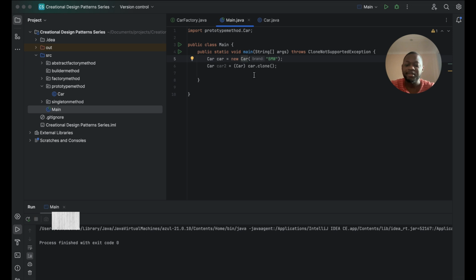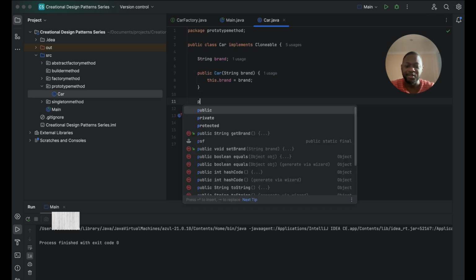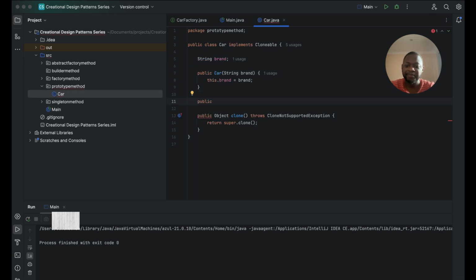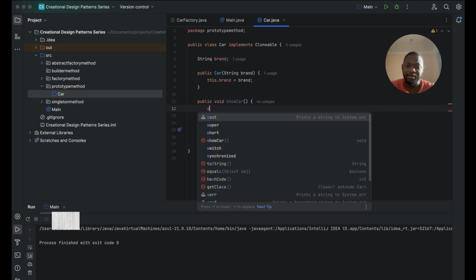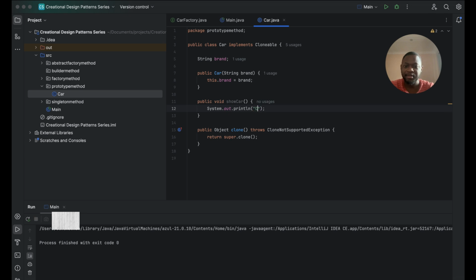Oh, okay, so it's my bad. It's supposed to have a public void showCar method, and what this method should do is print out the car brand. Yeah, it should print out the car brand.